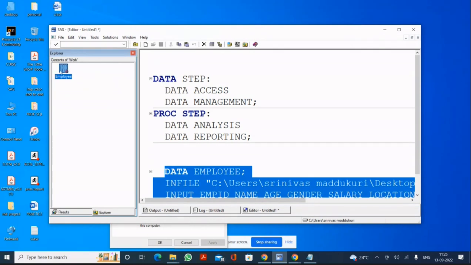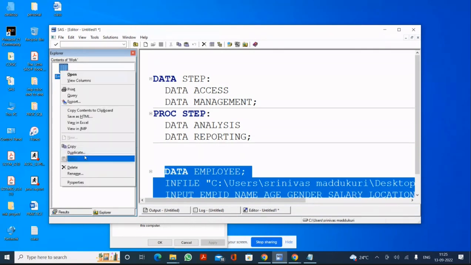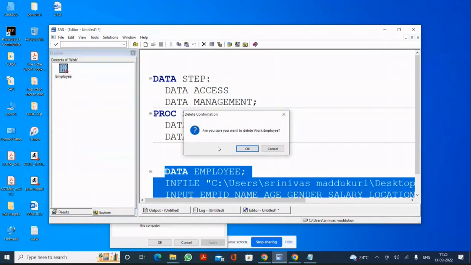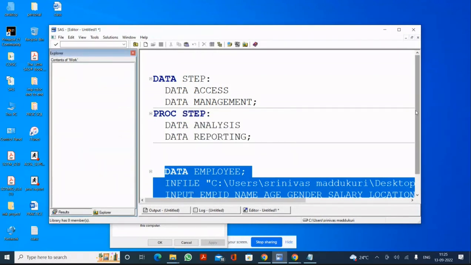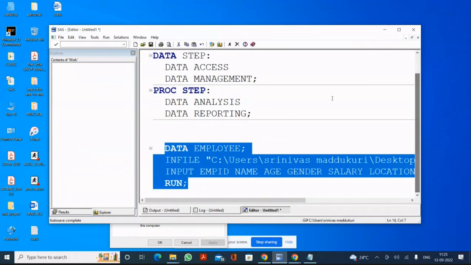See what I'm doing? I'm deleting this table, and I'm executing the program again one more time. Now this is my program. I'm going to click on the submit button. As soon as I click on the submit button, now in the work library, we can see the table here. By the way, this is a SAS table. Employee is a SAS table.